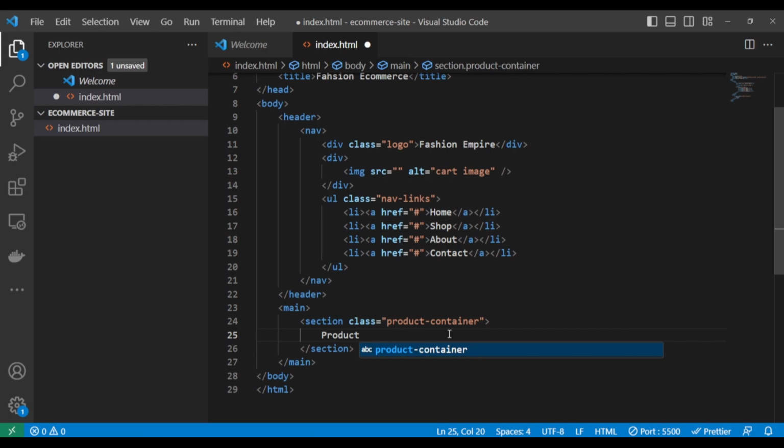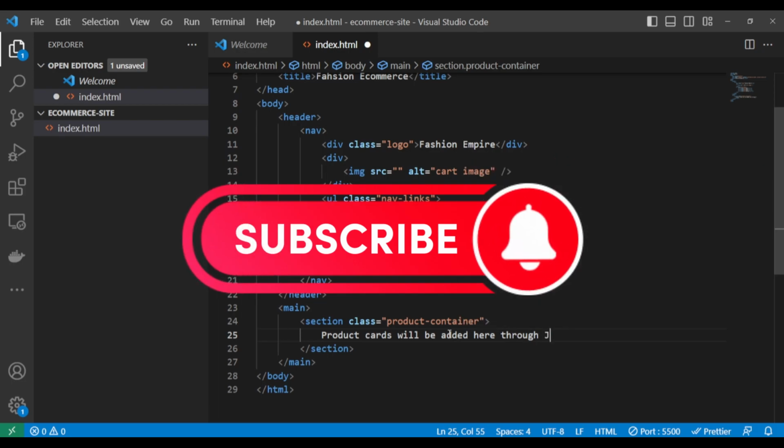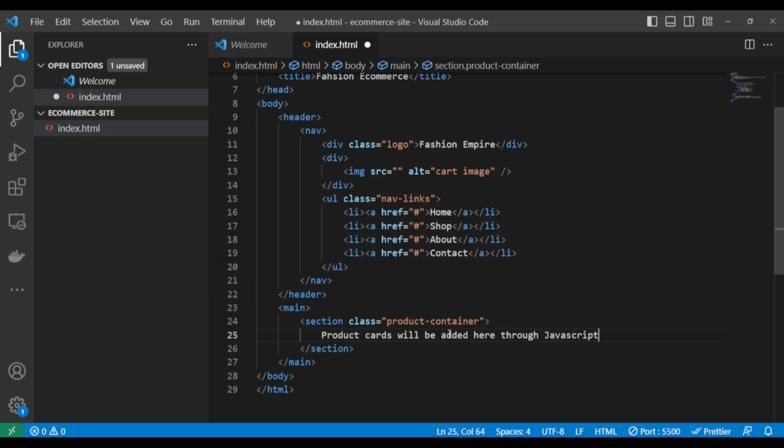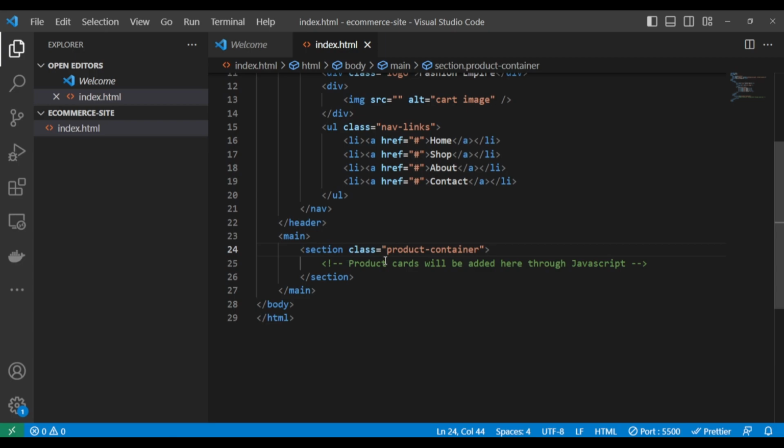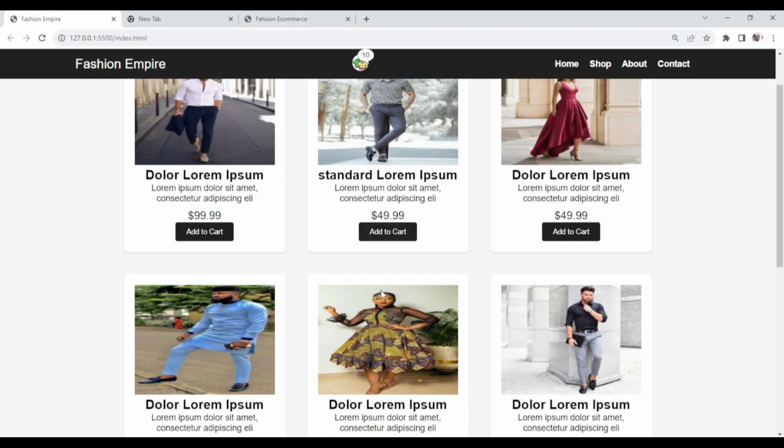Now comment this. This is a comment: Products cards will be added here through JavaScript. I like to comment out my code so that you understand it very quickly. What I'm trying to say is that I'll use JavaScript to add these items here. These items I'm going to use JavaScript to bring in here, right?